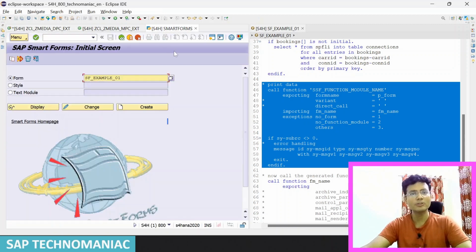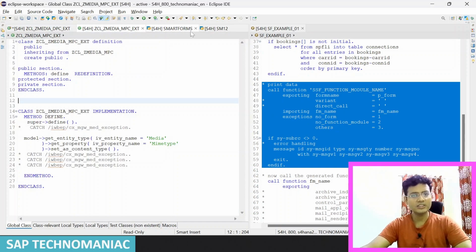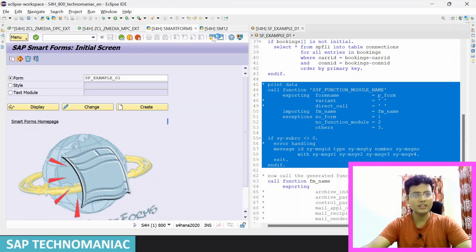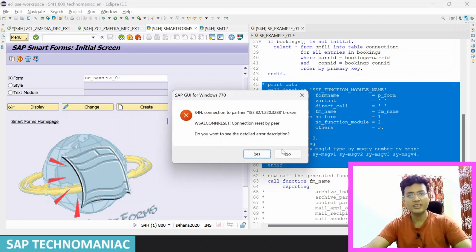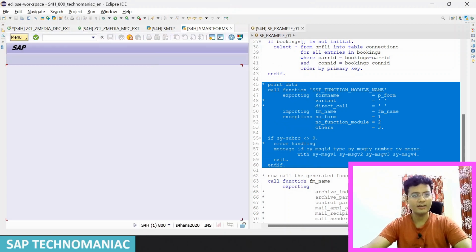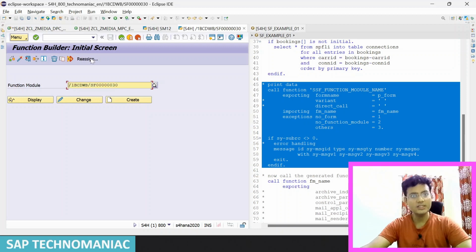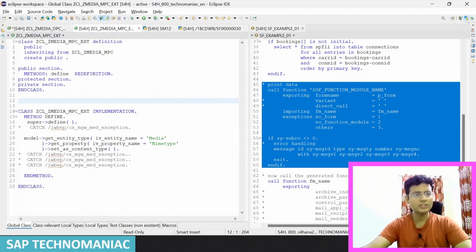For that purpose, what we usually do is go and execute this particular smart form, take the function module name from here, and get to know the exact function module name. I think this is a problem with the system. Let me go to SM12, or let me open another Smartform transaction, that will be better. It got disconnected in between. Alt F8, there is a session timeout issue. Alt F8, and let me open a Smartform T code again. Let me open this one, execute it and get the Smartform function module name. Control C, and let me call this Smartform.